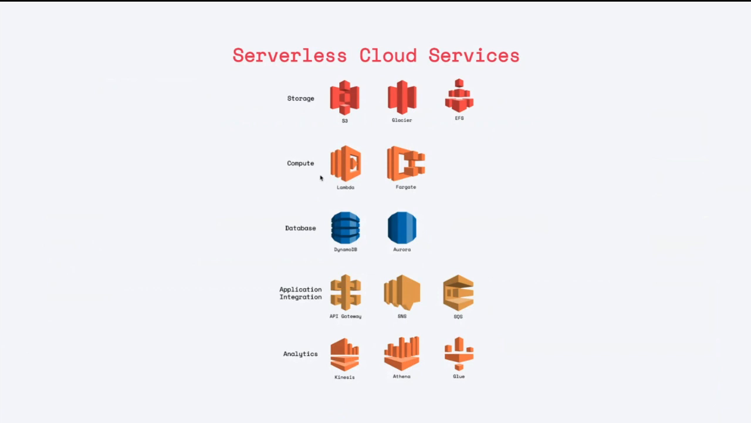Later on, we will dive into AWS Lambda, but the services you see here are the services I mainly work with, but I'm pretty sure I'm missing some.